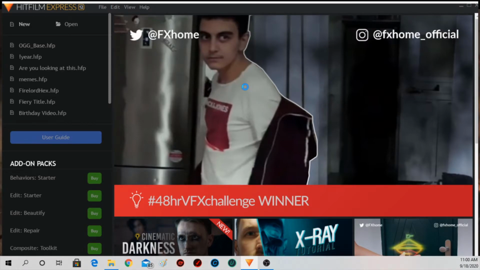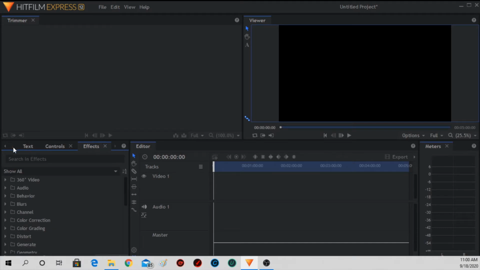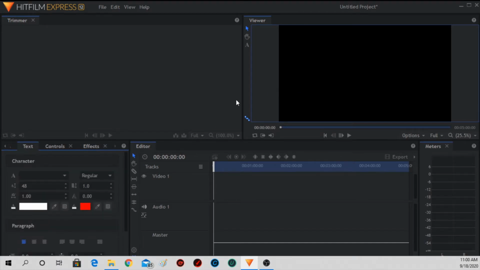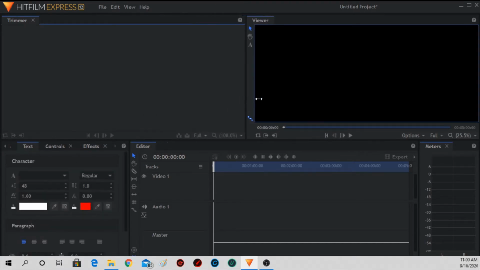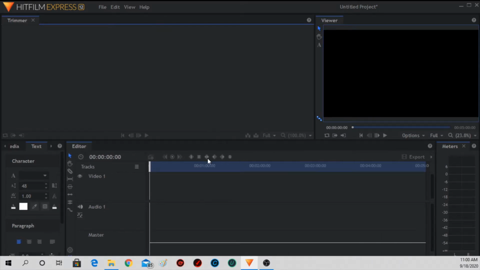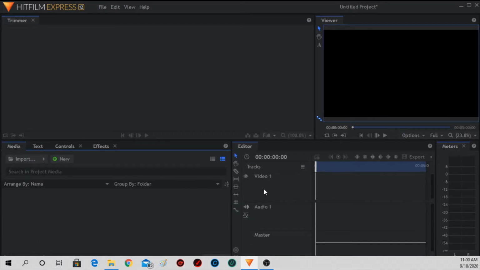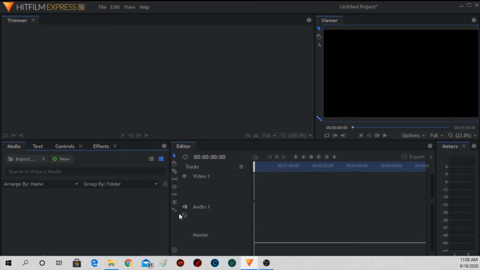to be greeted by this screen where you have your timeline, your media, your text, controls, effects, and all of this is customizable. You can change the size of whatever you want, make it different. You can make the track longer if you want. You can increase the size of your editor. Whatever you need them to do, it's completely customizable and you can do whatever you need with it.